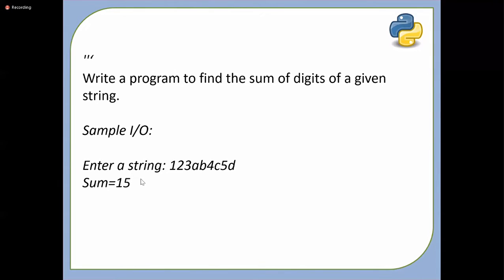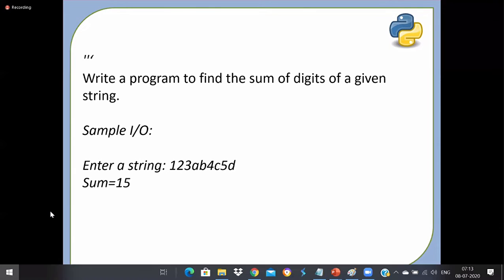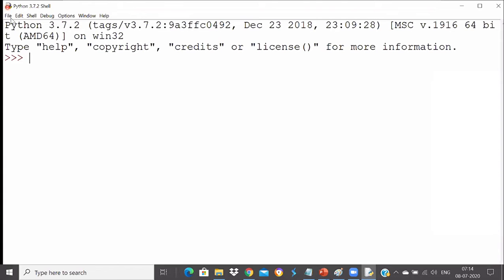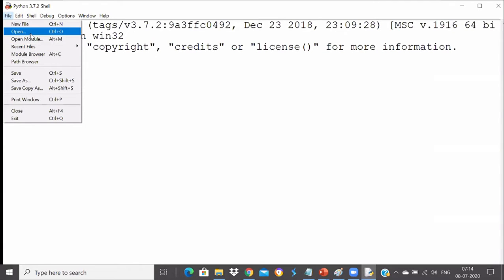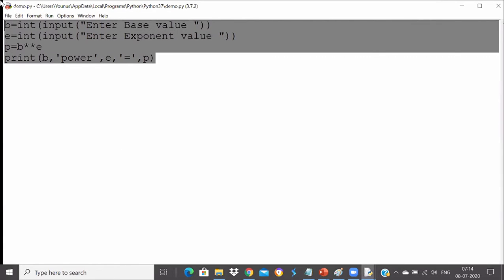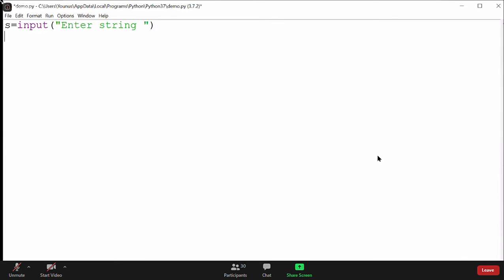Okay, so let's start doing this problem. Let's start implementing it. I'll just get my Python IDLE, and here I'll open my script. Now what we'll do is try to read the string. We'll say s is equal to input. As I'm directly reading a string, I will not convert it into anything. I will say here, enter string. So the user will enter the string now.